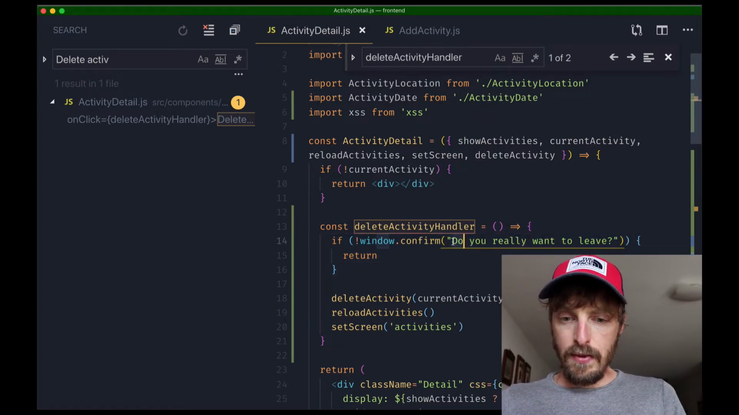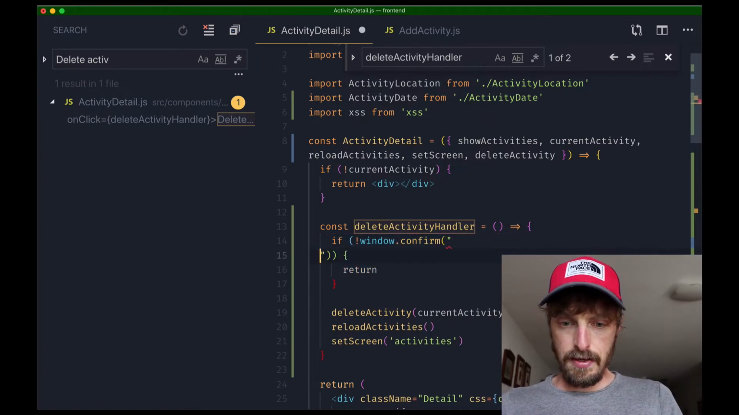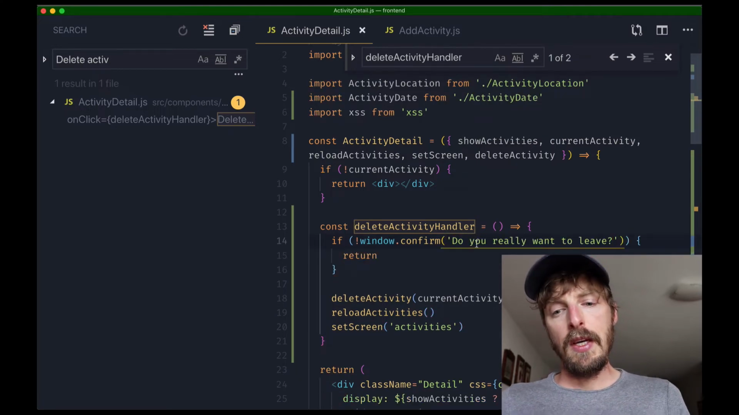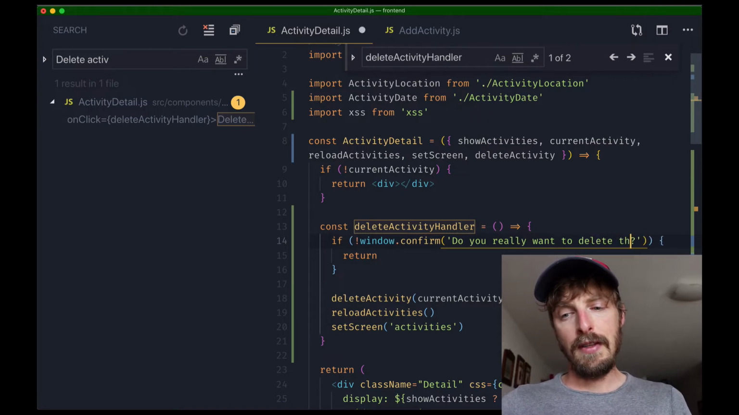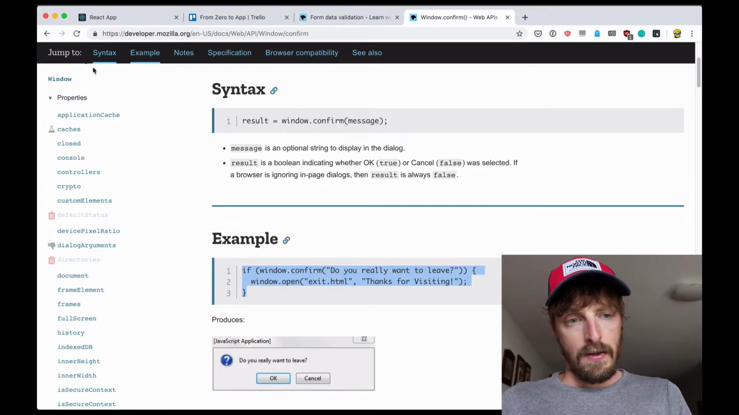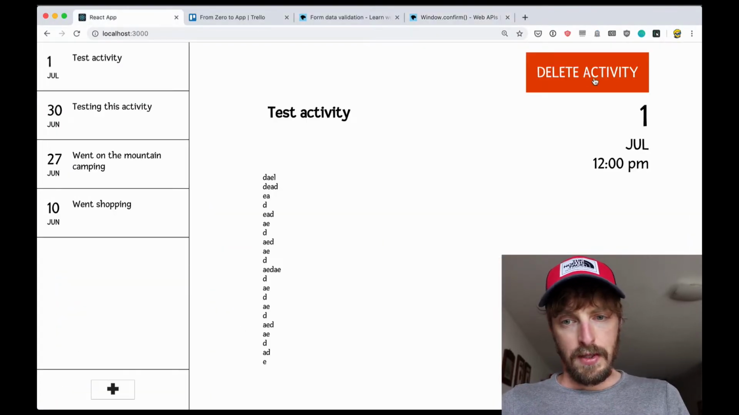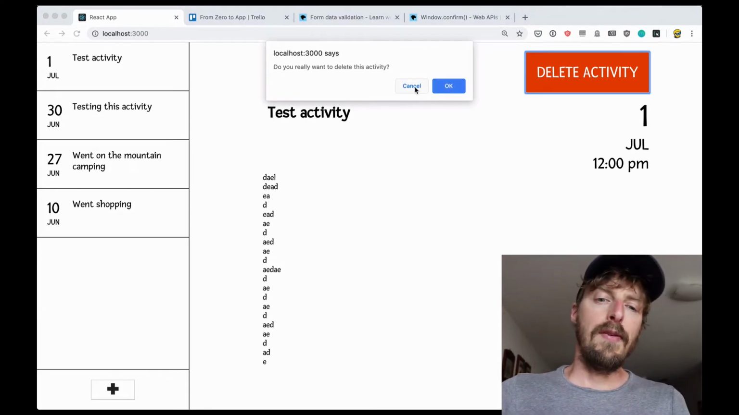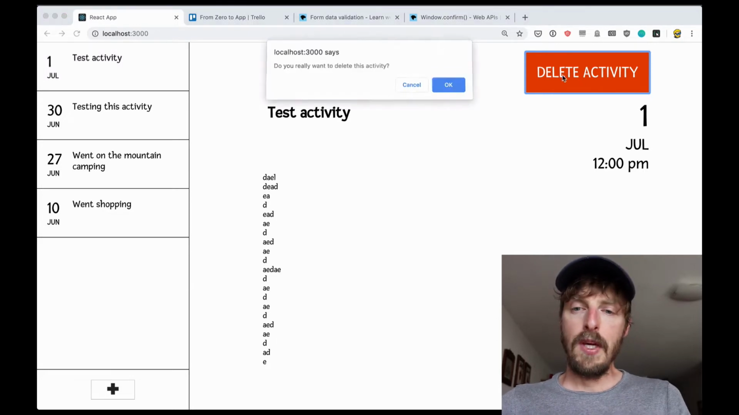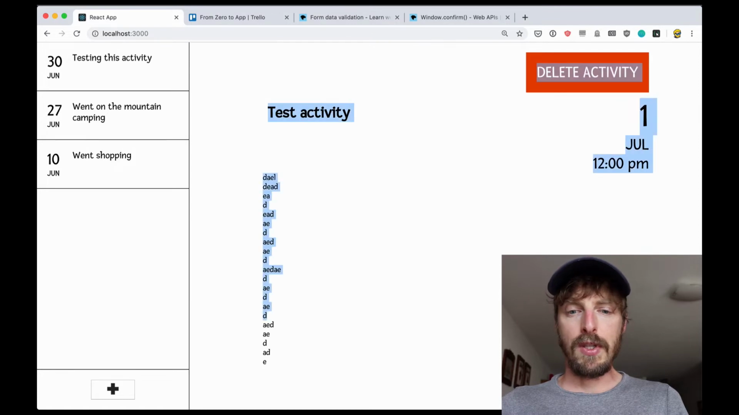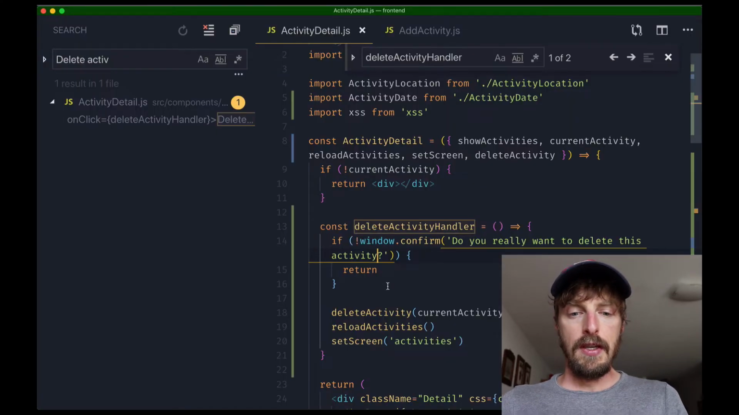So let's go back to our thing, and I'm going to use single quotes because I like them. The message is, do you really want to delete this activity? So the way this works, let me see, delete. Okay, do we really want to delete this activity? And if I press cancel, nothing happens. If I press OK, the activity is deleted. So now I can focus on the empty state thing.